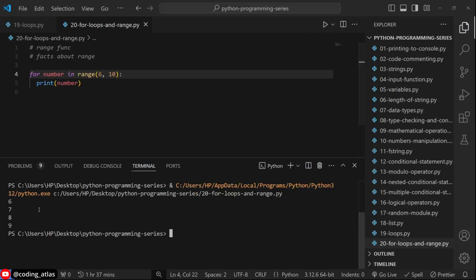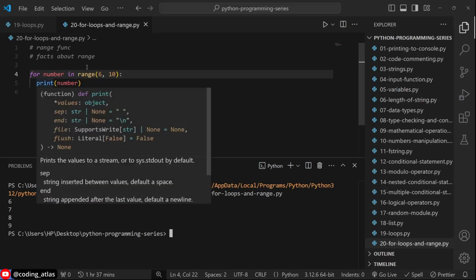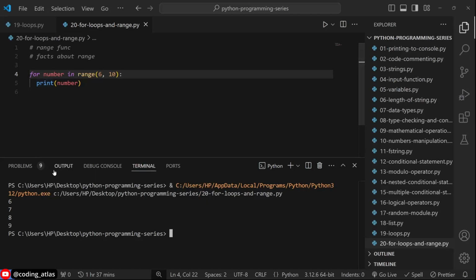See that we are going to start from 6, 7, 8, and 9. So 10 is not inclusive, which is our highest boundary. By default, range increases in steps of 1. So whenever you are iterating using the range function, by default it increases in steps of 1. As you can see in this example, we have 6 as our starting point. The next value is 7, so you can see the difference between 6 and 7 is just 1.